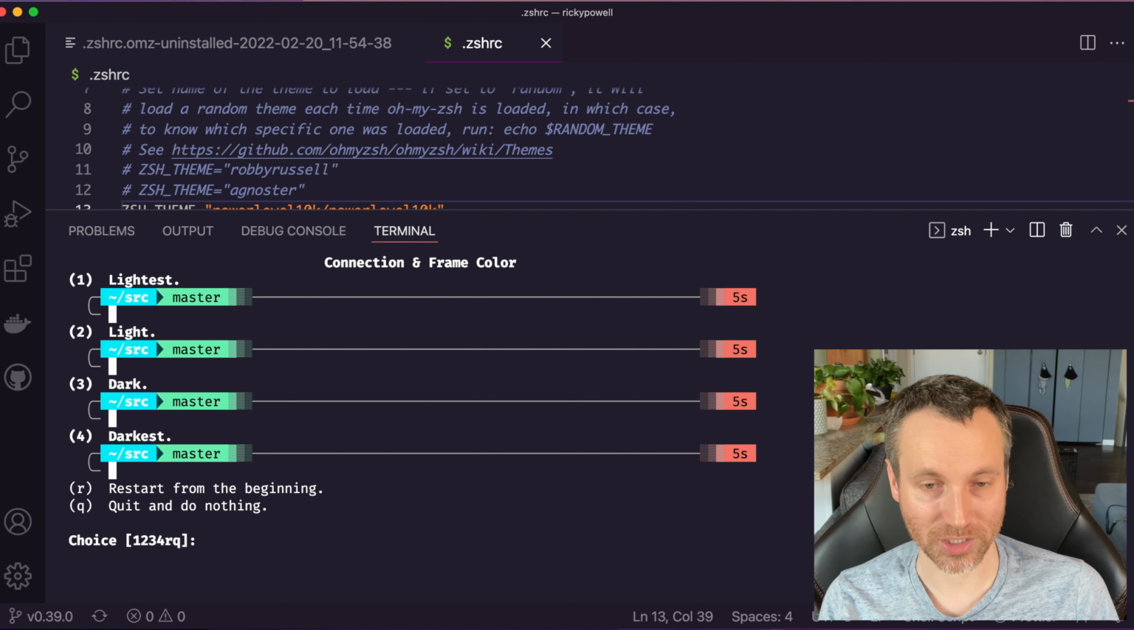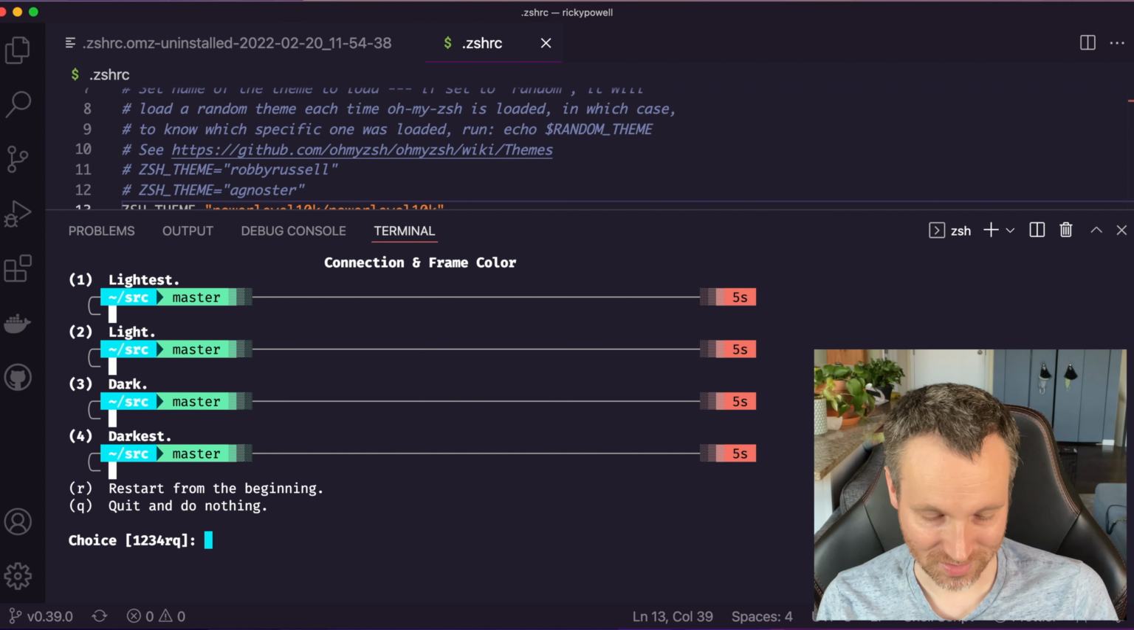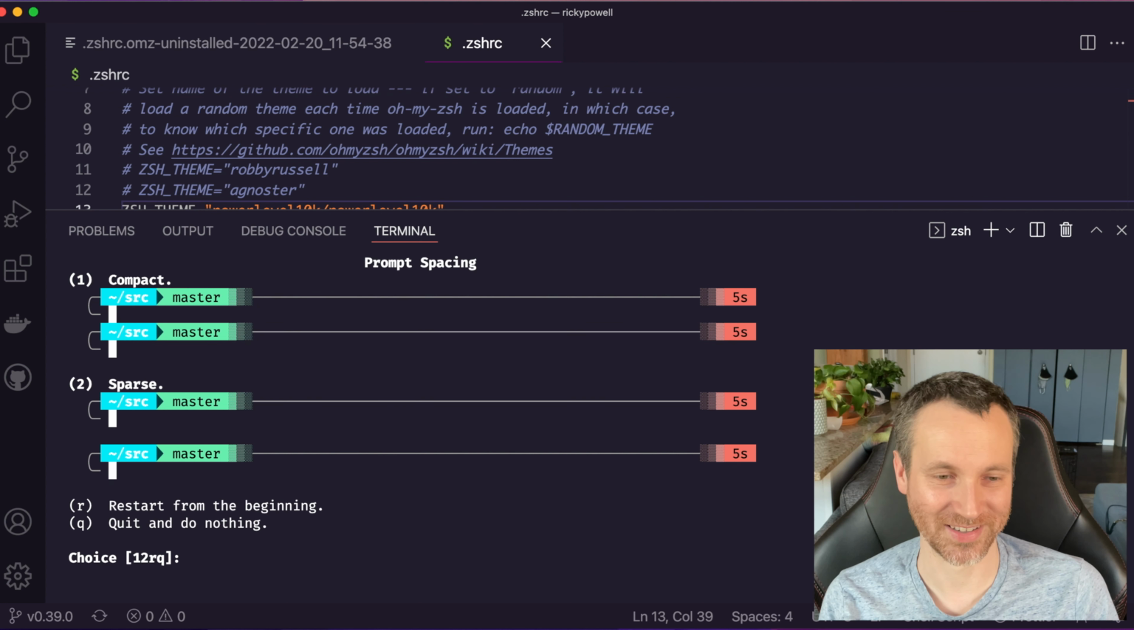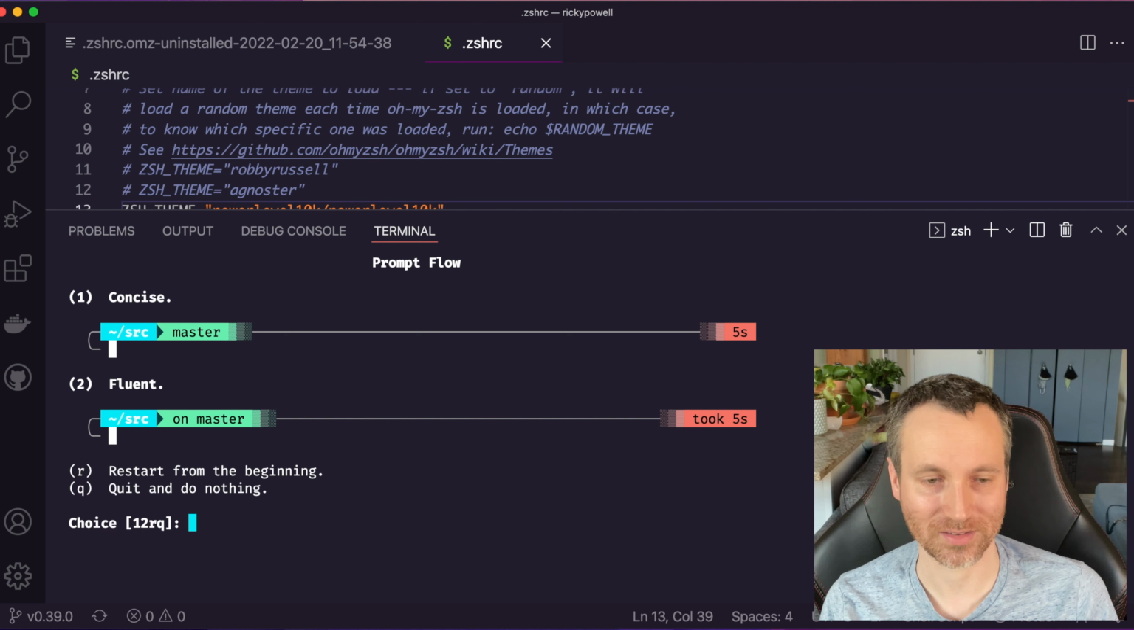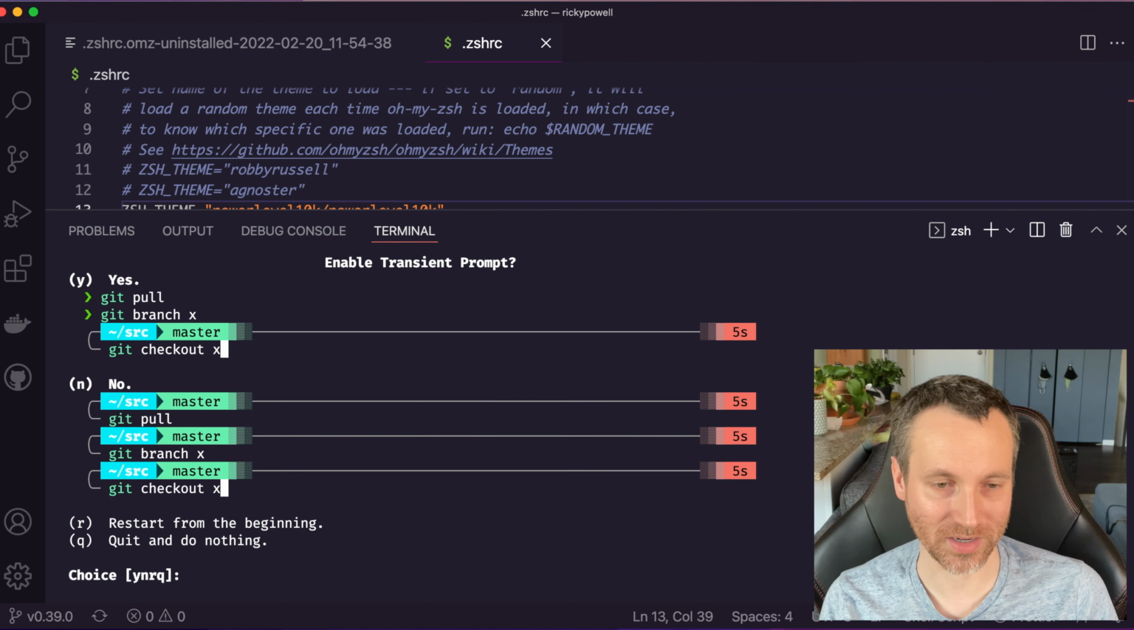Oh, and the color connection, frame color. Well, they almost look all the same to me, so I'll just pick dark. Compact, sparse. Let's do compact, I think. Concise, fluent. Oh, look at that. Fluent, concise. Let's do concise. I understand what it is.